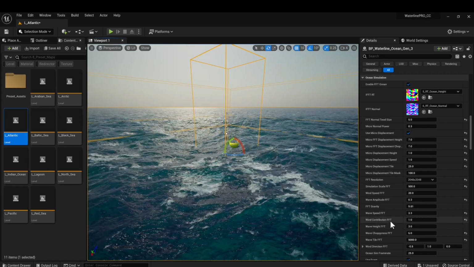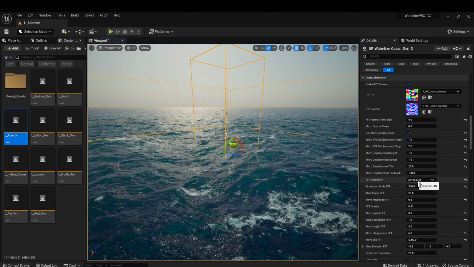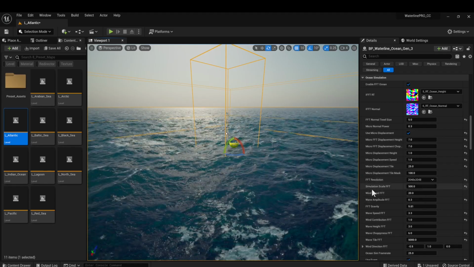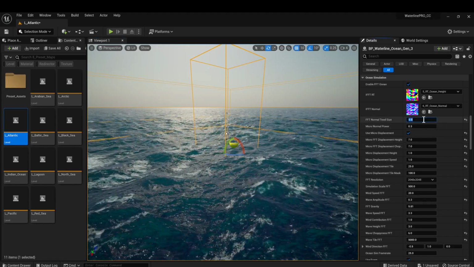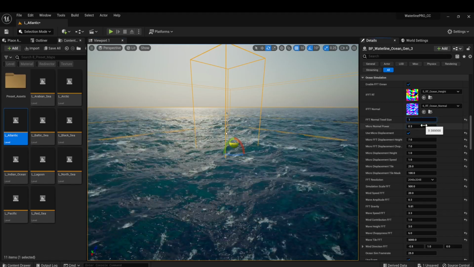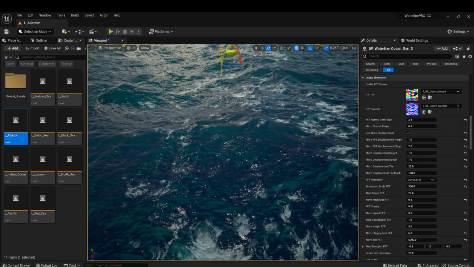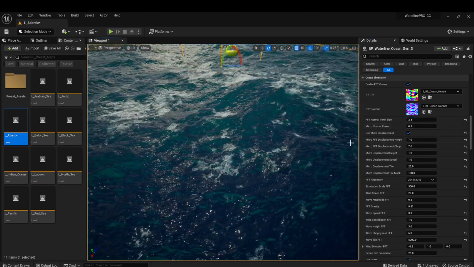So let's start. Overall we have the FFT resolution at 2K, so this is the highest possible we can have at the moment. In terms of tile size, 5 is good though. We can lower it with 2K to something like 2.5 to get slightly more normal detail, although we have plenty of that at the moment.